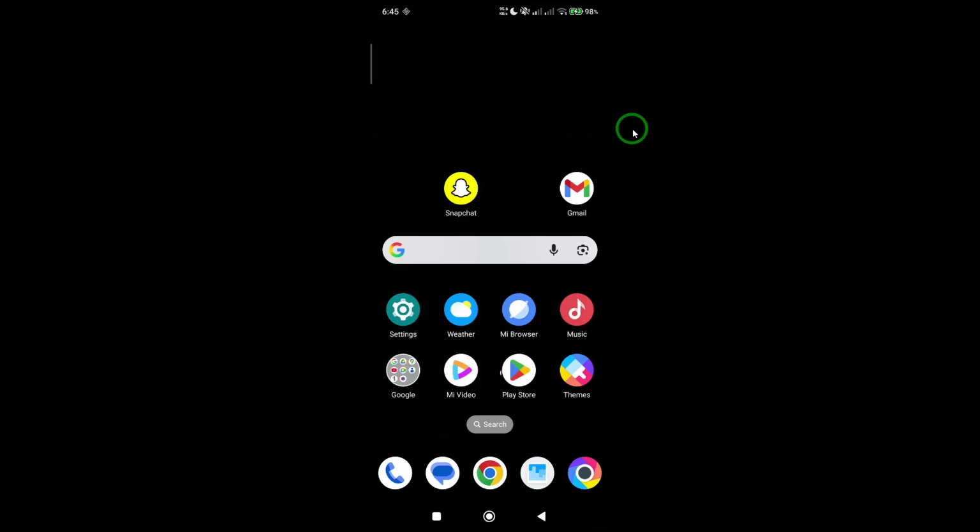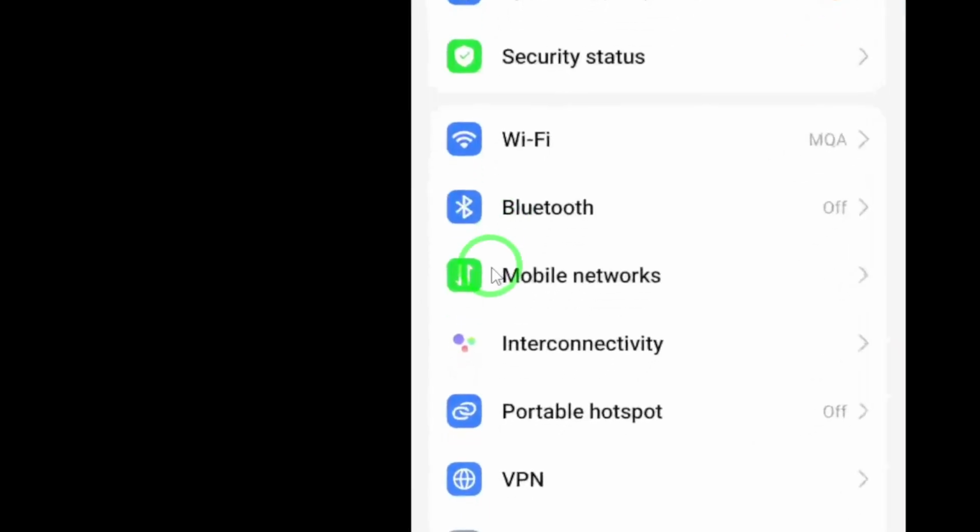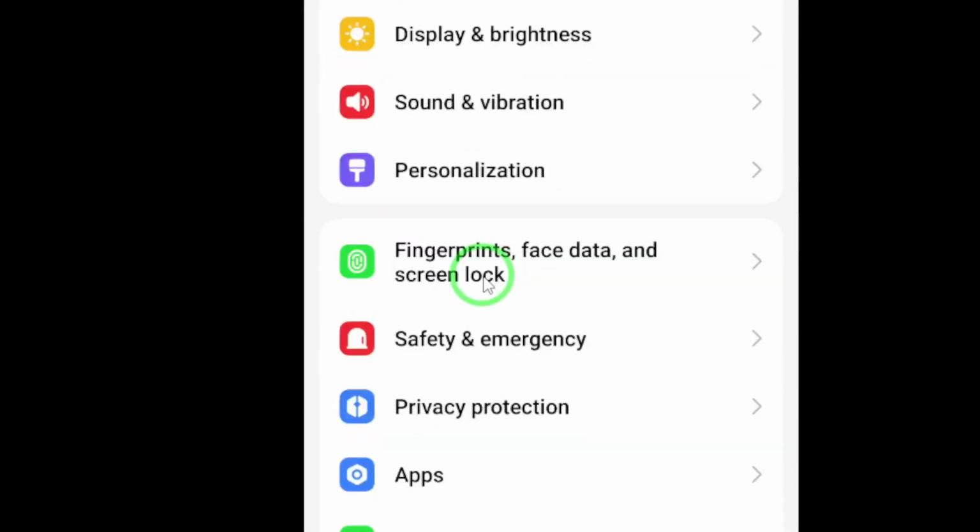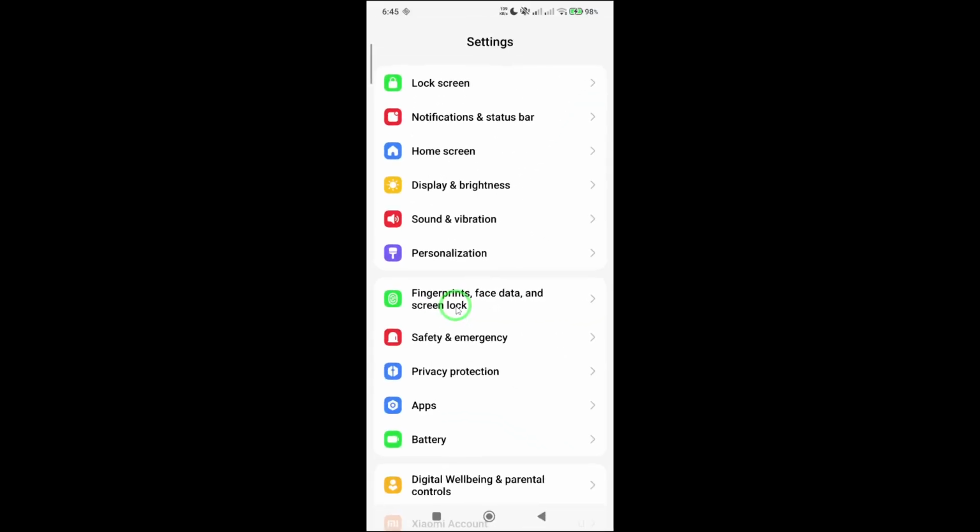Let's get started. First, open your phone's settings. This is where all your app controls live, so once you're there, scroll down until you find the apps section and tap on it. Next, you'll see a list of all the apps installed on your phone. Look for Snapchat and tap on it to open its settings.